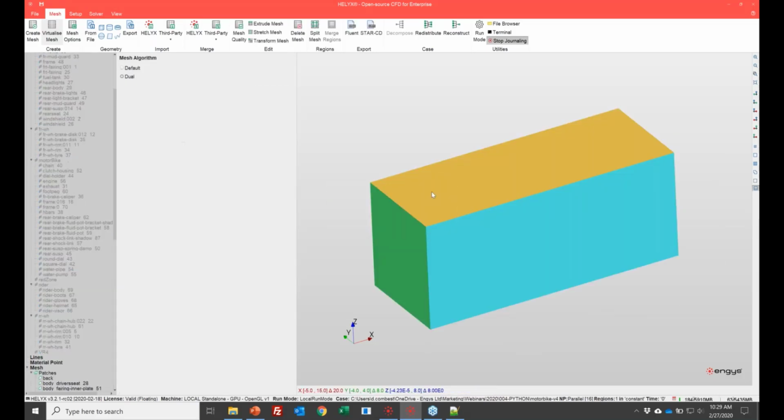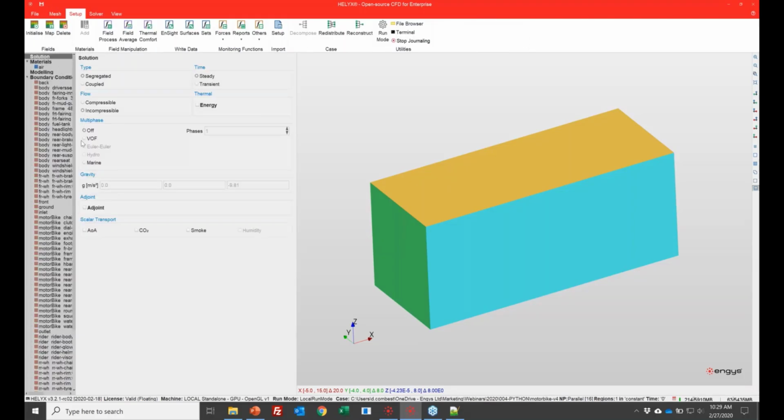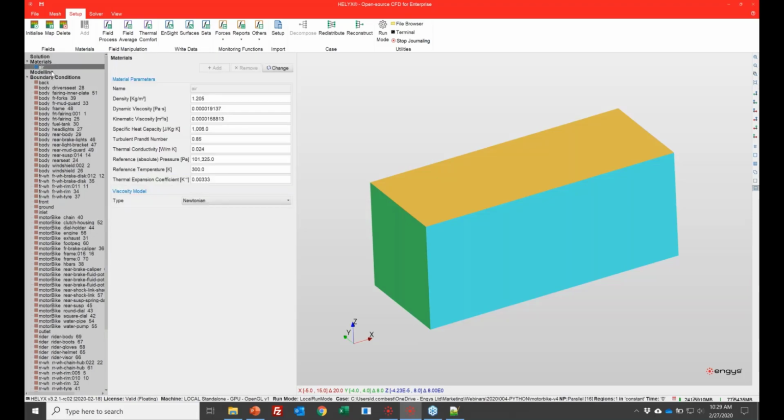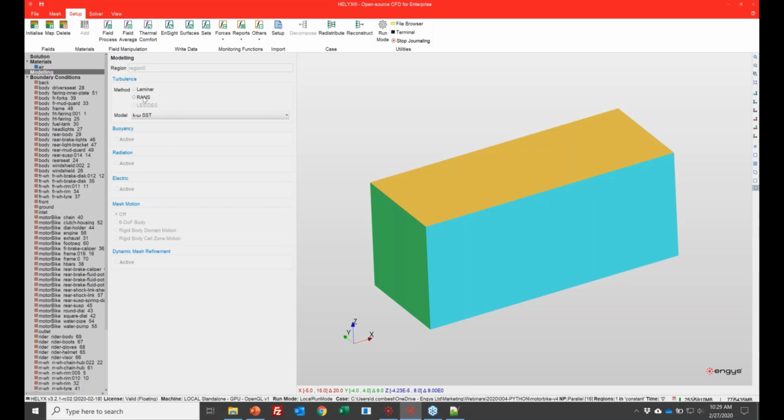And what this does is, it assumes all the surfaces will become boundary conditions later, but it also allows us to go further in the process and set up all of our boundary conditions. So we're in the setup tab. We start at the top and we select our solution state. So we're going to do segregated, steady, incompressible, so there's no thermal. Let's do air. For the turbulence modeling, we're going to do a RANS K omega SST. If this was transient, then we would have access to the LES DES.